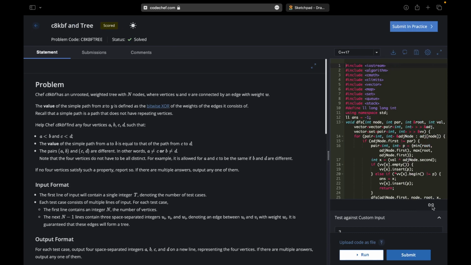Myself Mayur and today I'm going to discuss the problem C8kbf entry that came in CodeChef status 80. I hope you have already gone through the problem. The basic prerequisite is the pigeonhole principle, which is a pretty simple one.